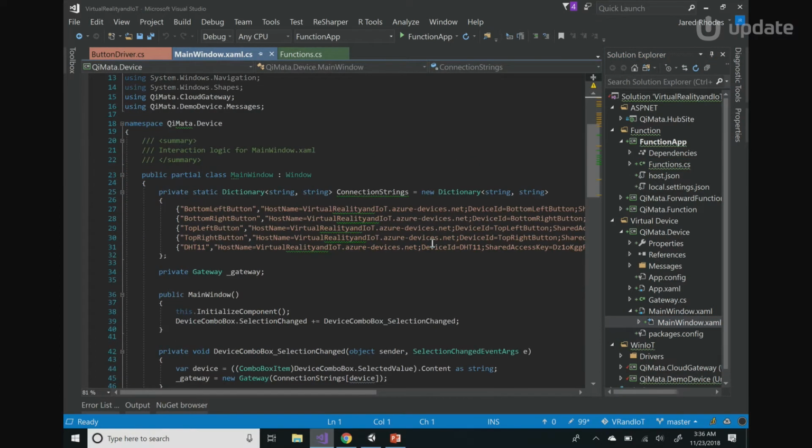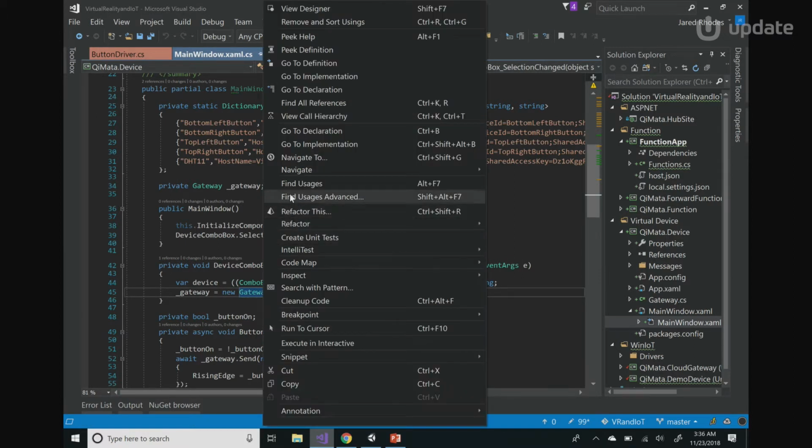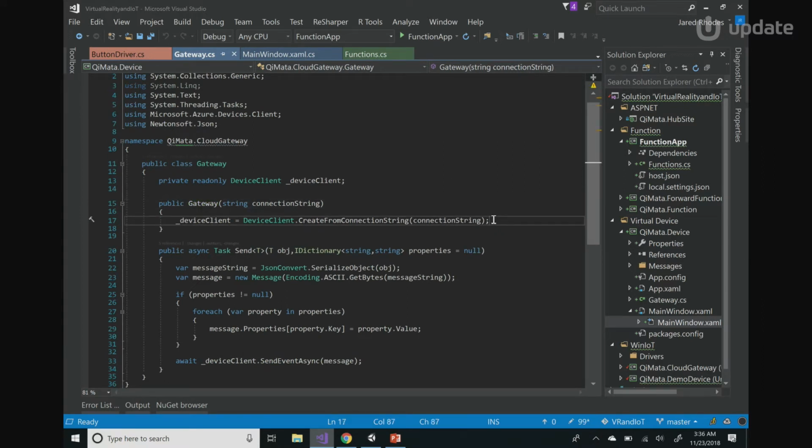I just literally took all of them, made a big dictionary of the name and the connection string, and then whenever I change that combo box, I just create a new instance of it connecting to IoT Hub. Let me show you how difficult it is once you have a connection string to create the connection to IoT Hub. That's the code that I write to actually parse the string and open the connection, right? So just create from connection string.